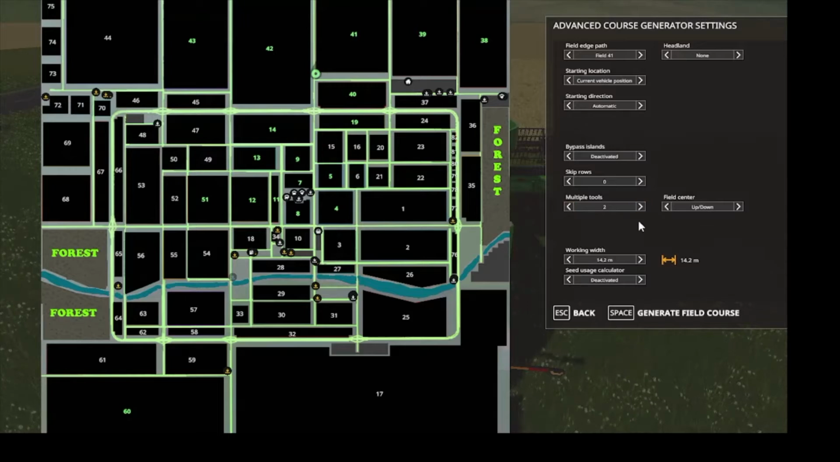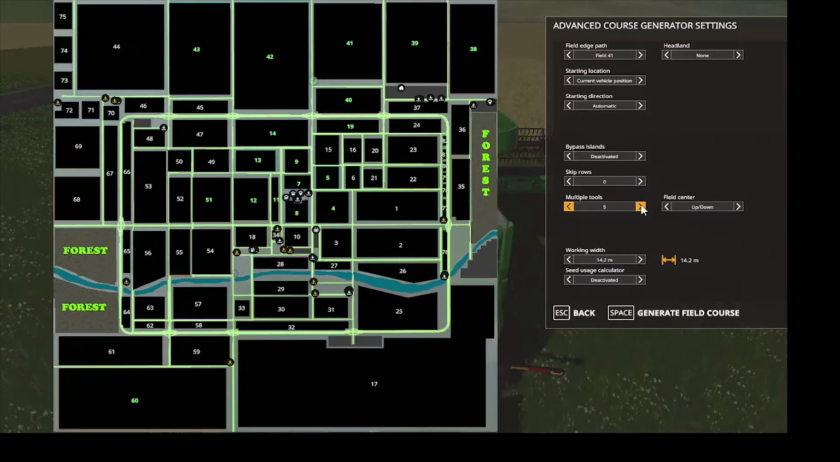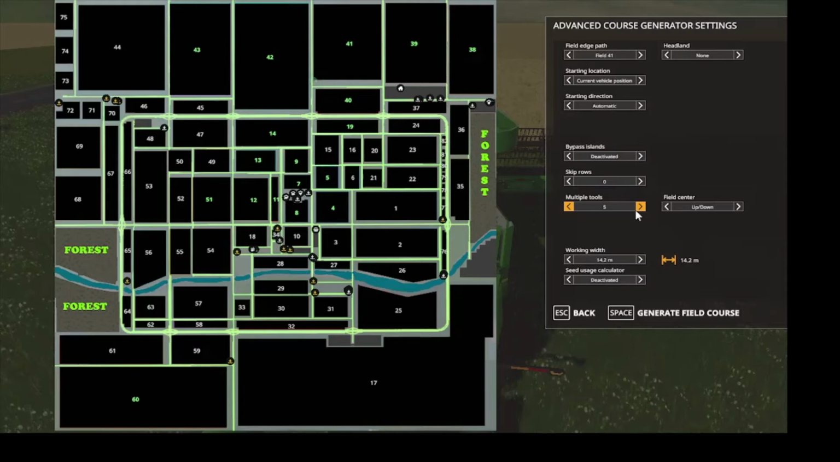Now, multiple tools. We want 6 of them. So I don't know if you can see that or not. But anyway, where it says multiple tools, you want to put 6 in there because that's how many we're going to be working with. Courseplay will detect the header that you have on there, and you just put automatic. Click that, and it'll automatically put your width in there.